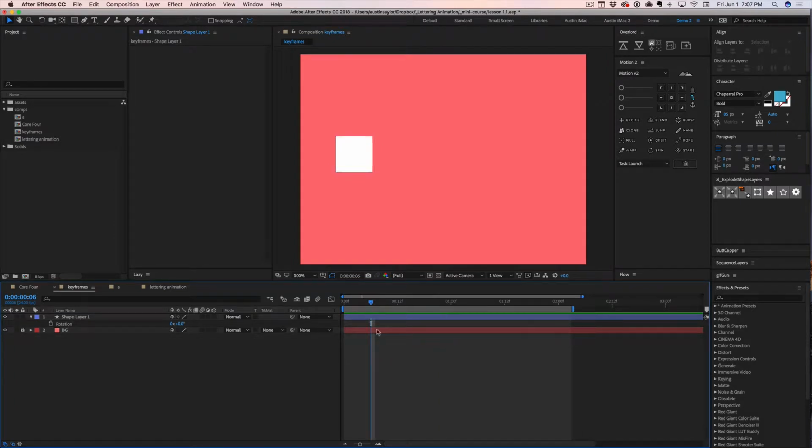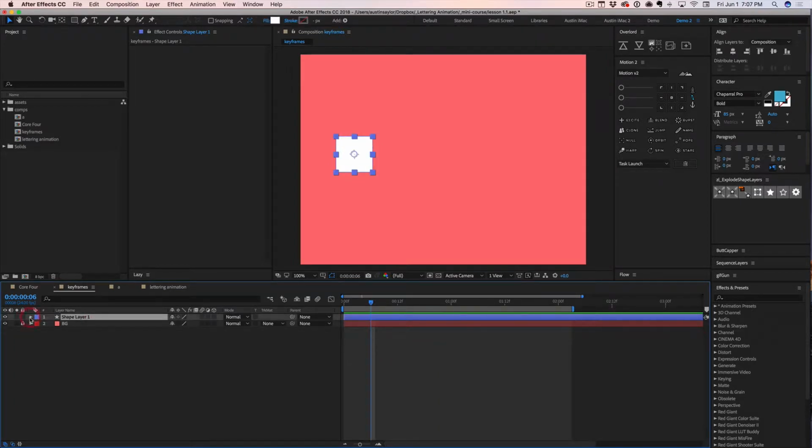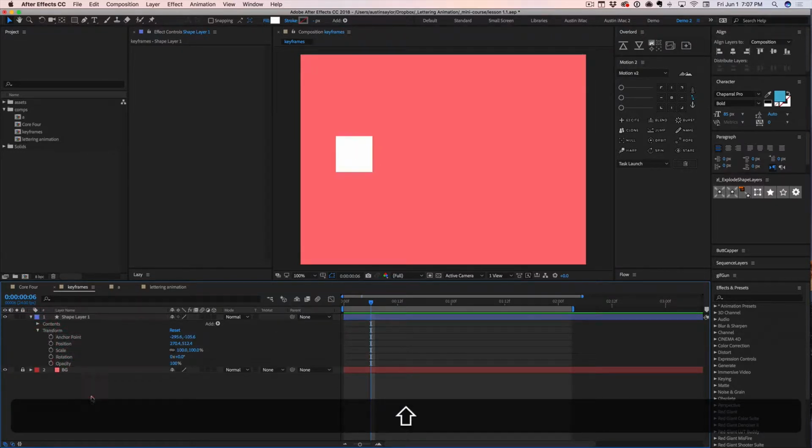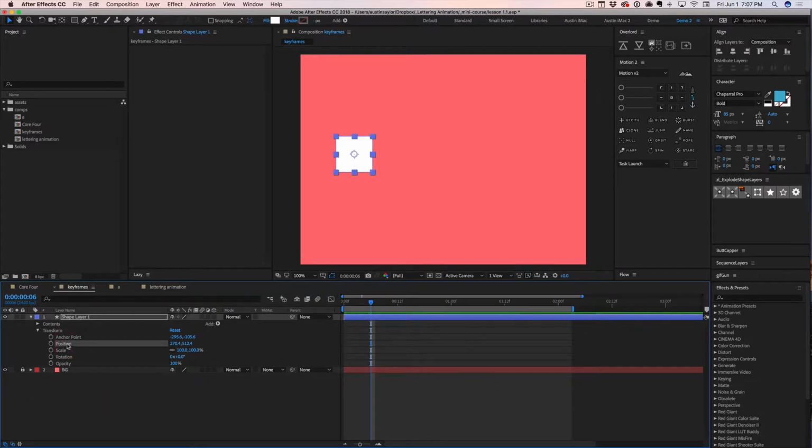Now we need to decide what property we want to animate. Let's toggle down and look at the transform options here. These are the properties that we can animate. I think right now we're going to animate position. We've got anchor point, position, scale, rotation, and opacity. Let's start with position. We're going to want to put the playhead somewhere at about a quarter of a second perhaps. And if you click the stopwatch icon, that gives us the first keyframe.